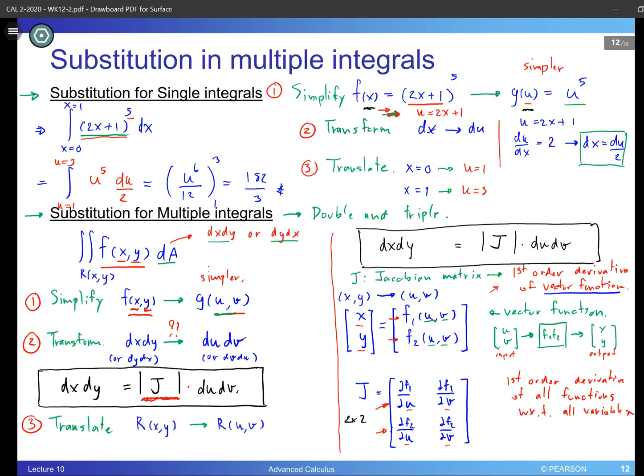As long as you know how to simplify your function to make it simpler, as long as you understand the process of this formula, how to find the Jacobian matrix and how to find the determinant of that, and in the end you translate the boundaries, you are in good shape. Now the question is, what if we want to work on triple integrals? How is it going to affect the formula and the guideline that we have right here? So I'm going to add more elements into the contents that we have right here. So this is going to be for triple integrals.